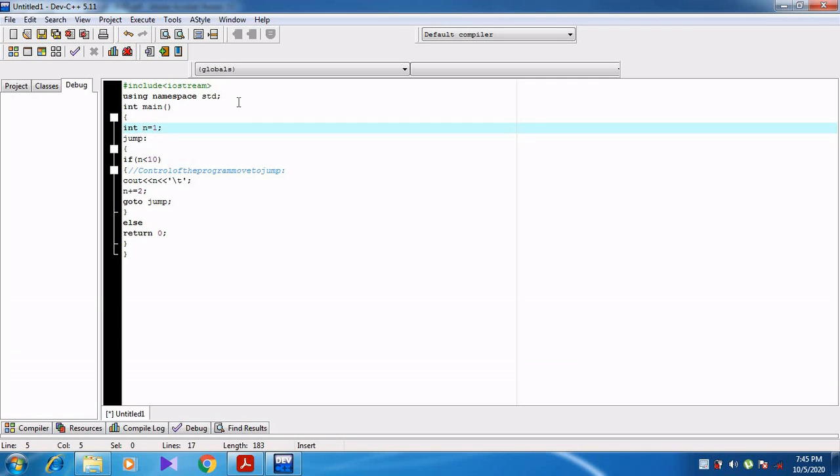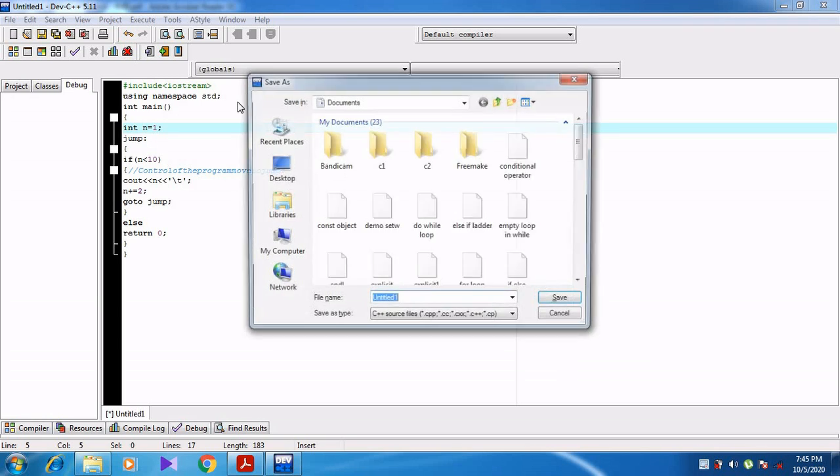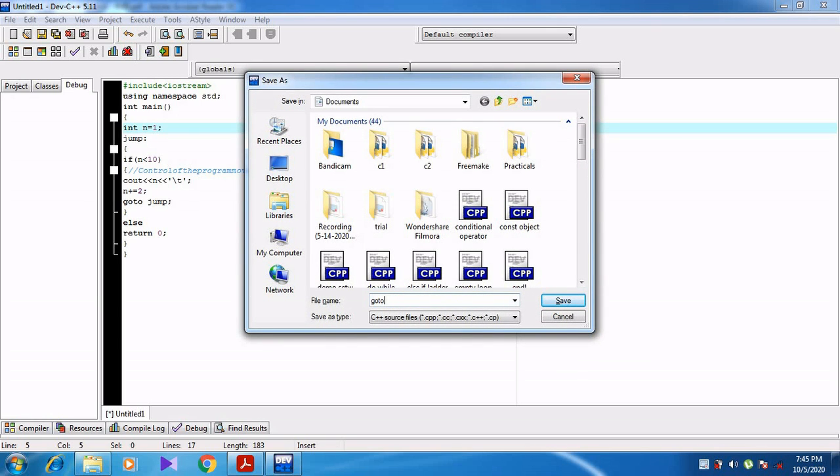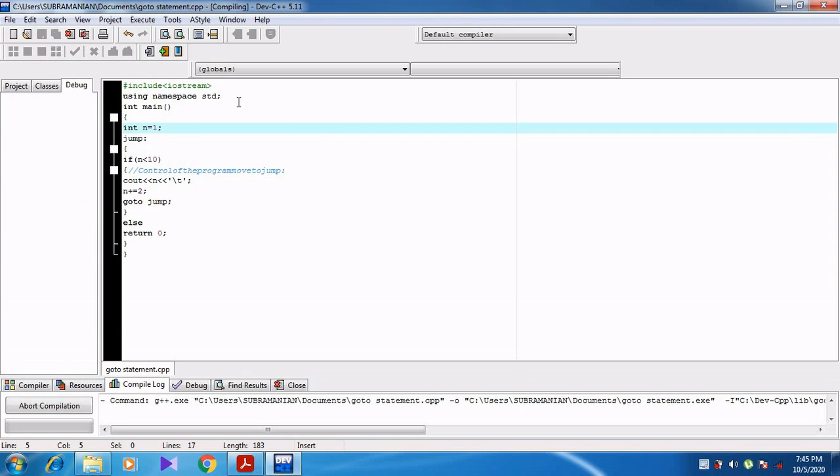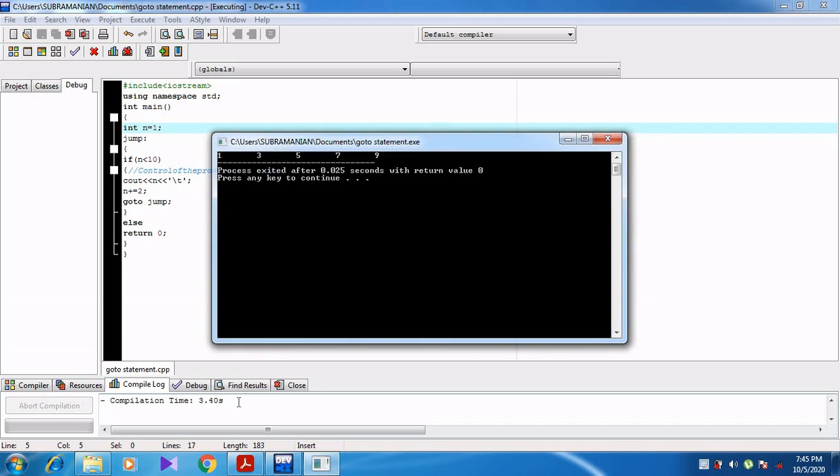After doing the changes, Control plus S. Now I am going to save it as goto statement. The file name is goto statement. Press enter key. Control plus S is the keyboard shortcut for save. Now F9 is for compile. After compilation it shows no error. Now F10. When I press F10, you can see the output.